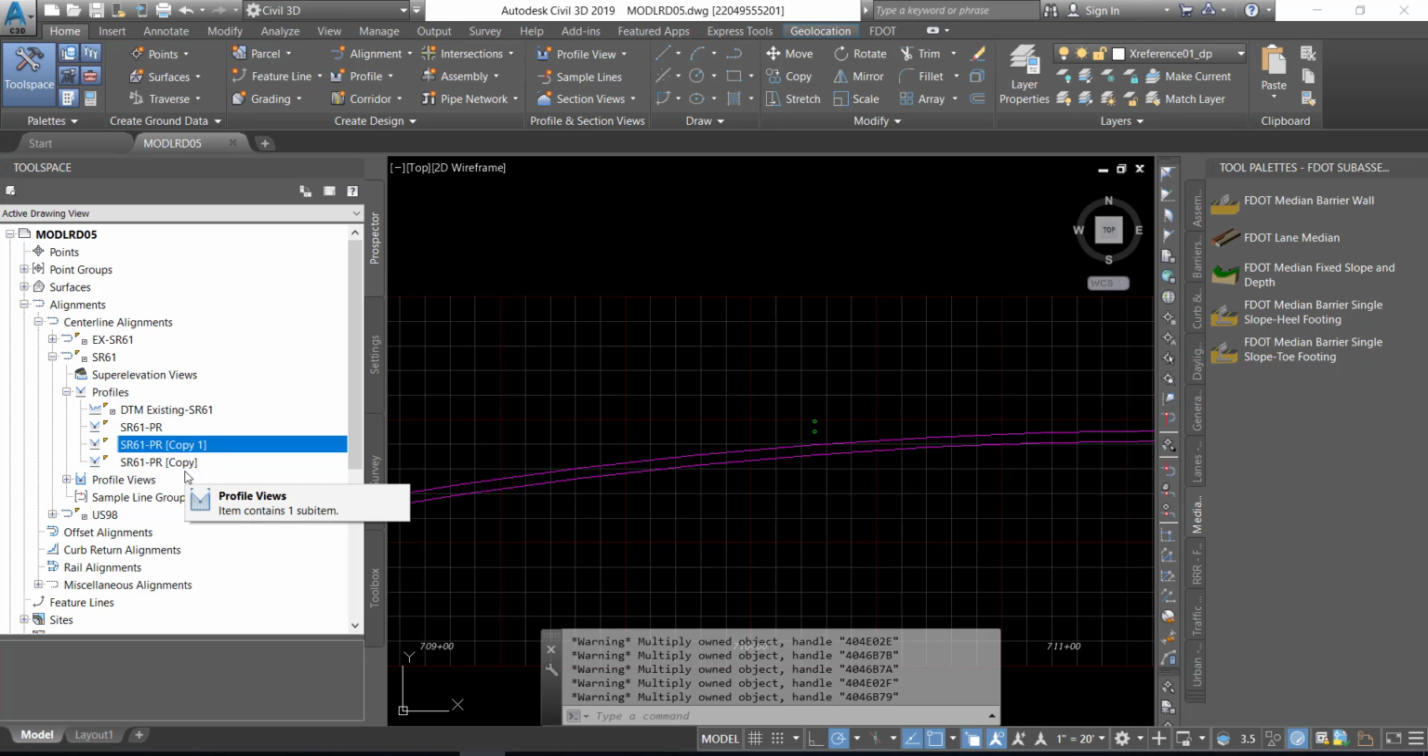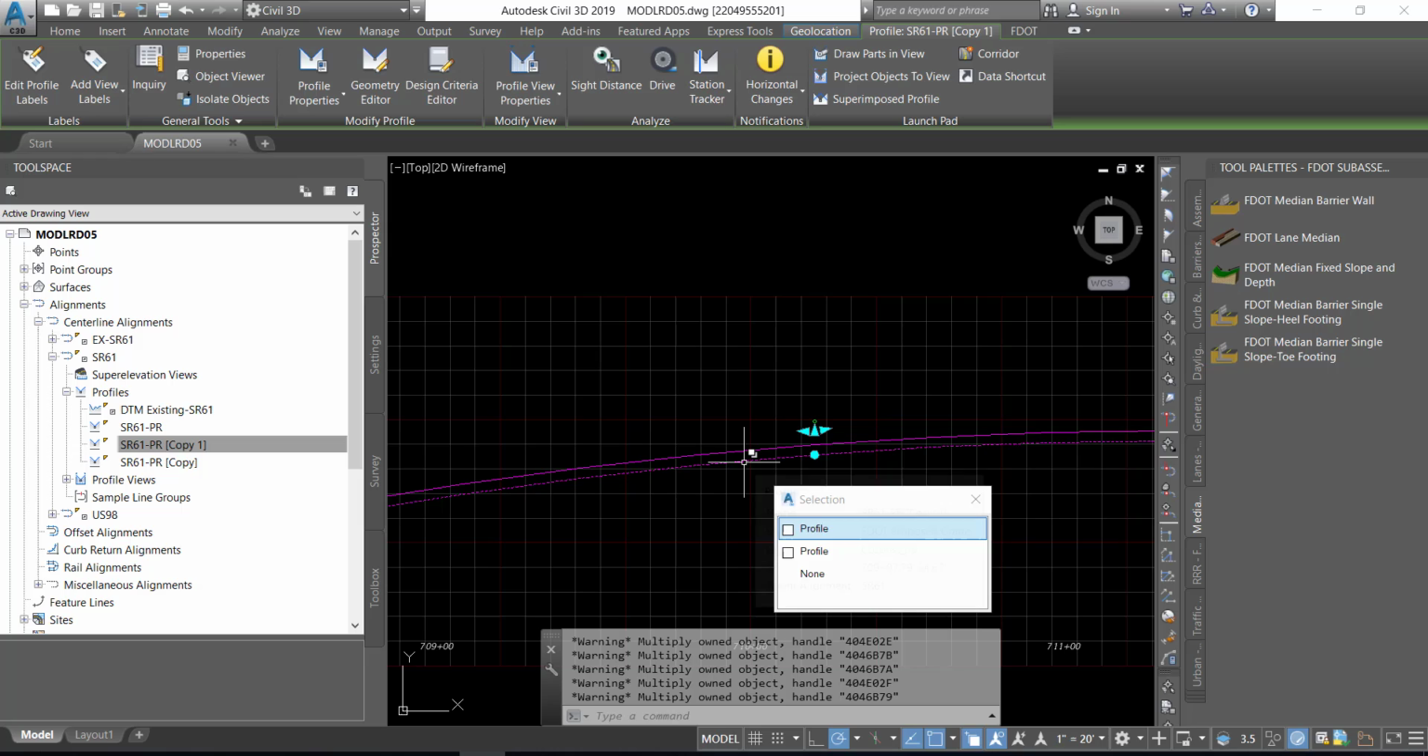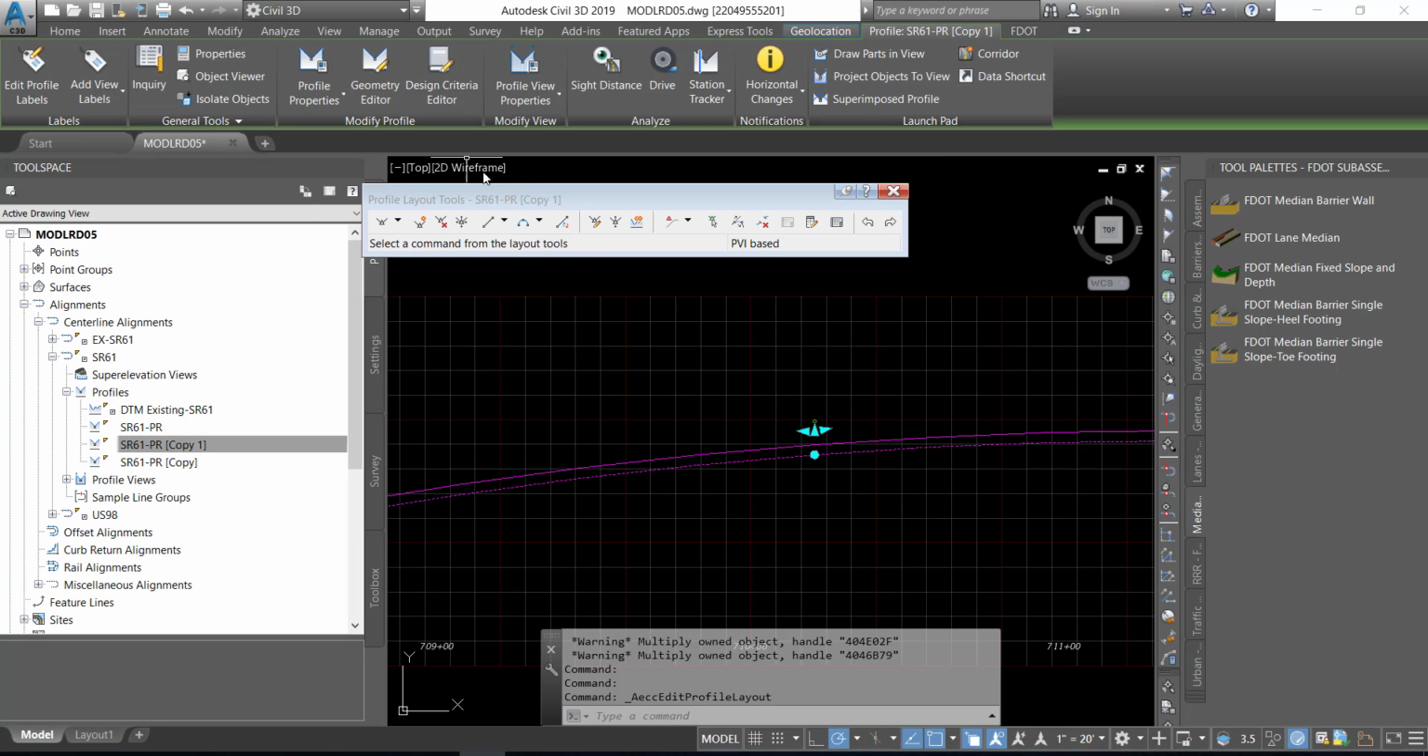Exercise 8.13. In this exercise, you will raise and lower the PVIs on the SR61-PR copy profile, or Copy 1 profile. Select the profile SR61-PR Copy 1 from the Profile view. The SR61-PR Copy 1 tab is displayed on the ribbon. From the Modify panel, Preferences, select Geometry Editor. From the Profile Layout Tools toolbar, select Raise and Lower PVIs.